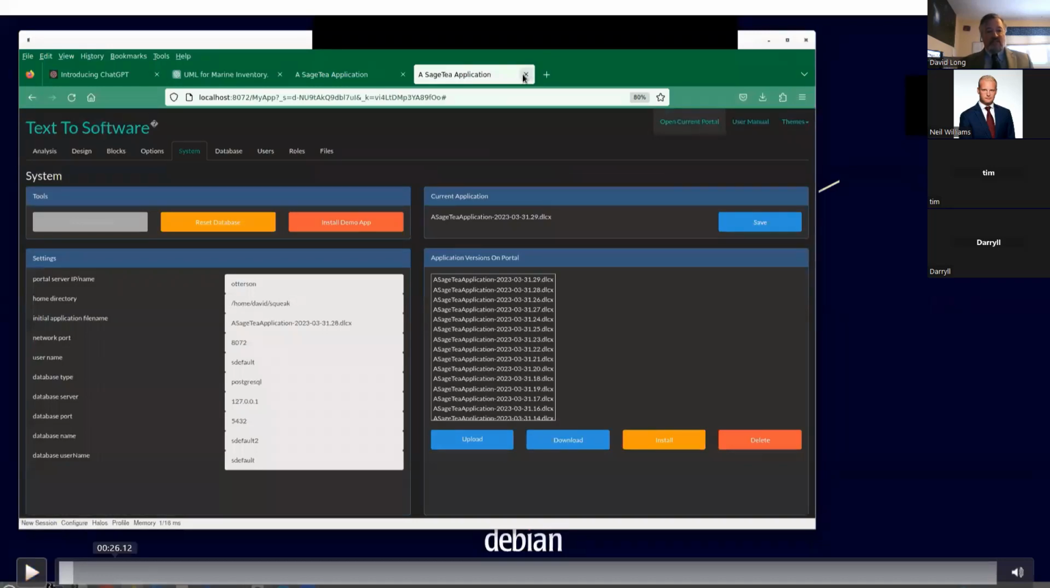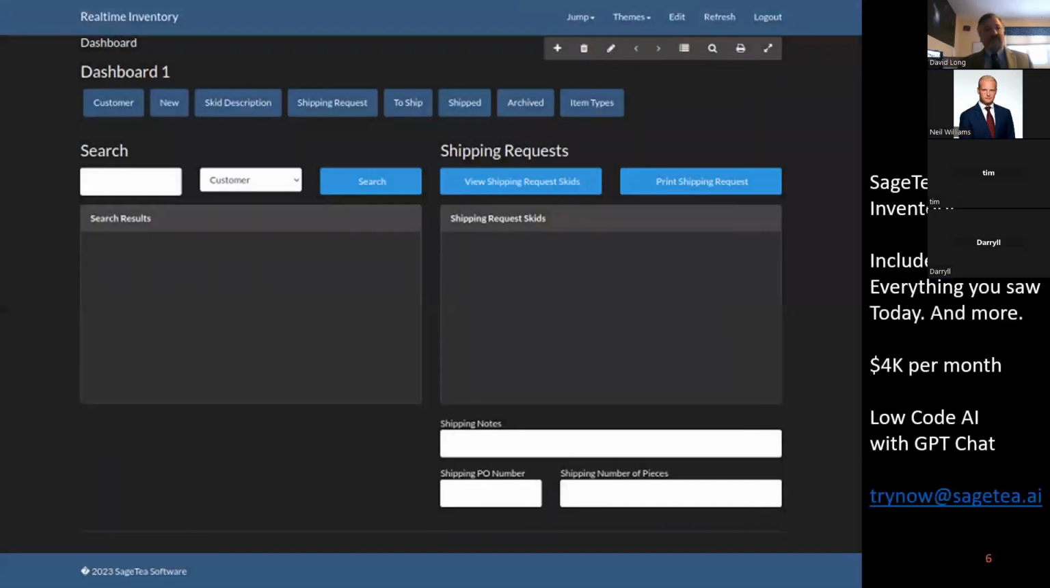Next, we'll move on to the app. So the app that we use for this demo is called Real-Time Inventory. And if people are interested in it, it can be bought. You can go on cloud or on premises. It's about $4K per month. And everything that you saw here comes with the tool.